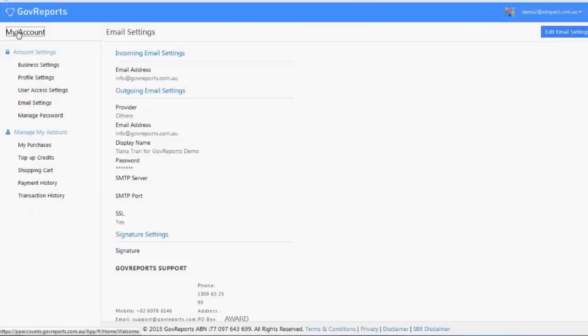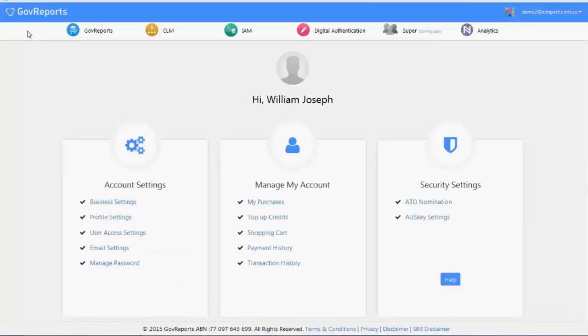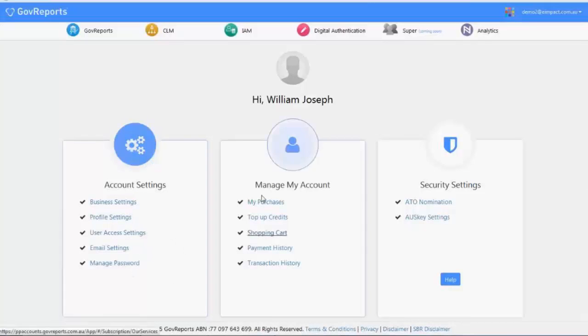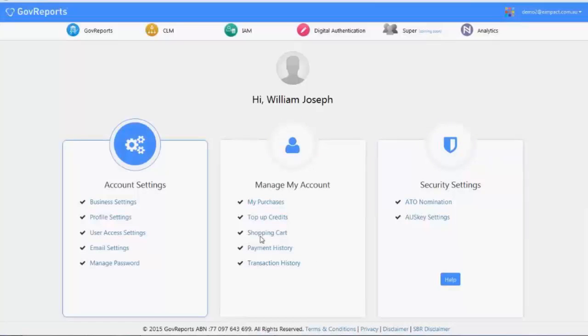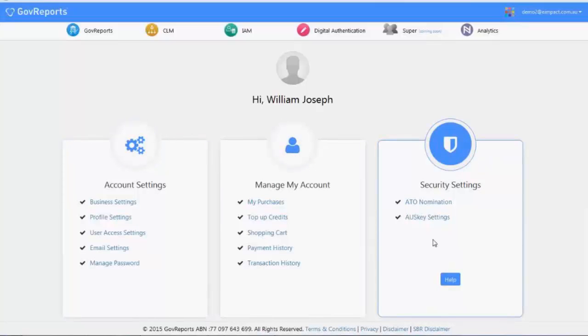If you want to go to that page, My Account, it lists the settings. For those that are new to GovReports, when you first register with GovReports, this is where it takes you, and you can go into each and every one of the settings and set them up one by one before you start using the system. Like I said, under security settings there will be another option, which is two-factor authentication. I'll walk through that. Let me go through the ATO nomination first and the OSCE settings.